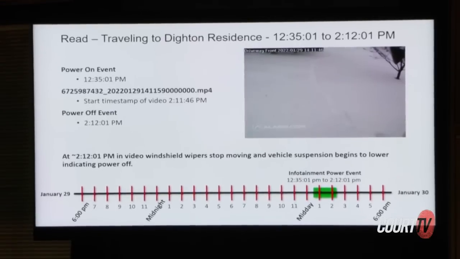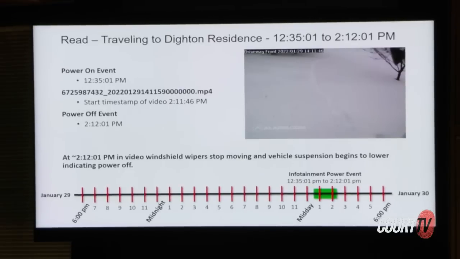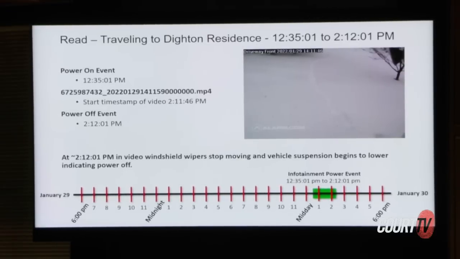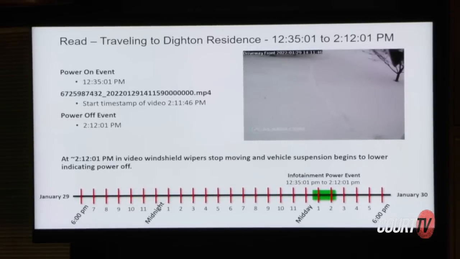And then this video is a video from alarm.com surveillance that depicts the vehicle pulling into a driveway and shutting off. So when we watch the video, you can actually see at 2:12:01 in the video timestamp that the windshield wipers stop moving and the vehicle's suspension begins to lower, indicating that the ignition button has been pressed.